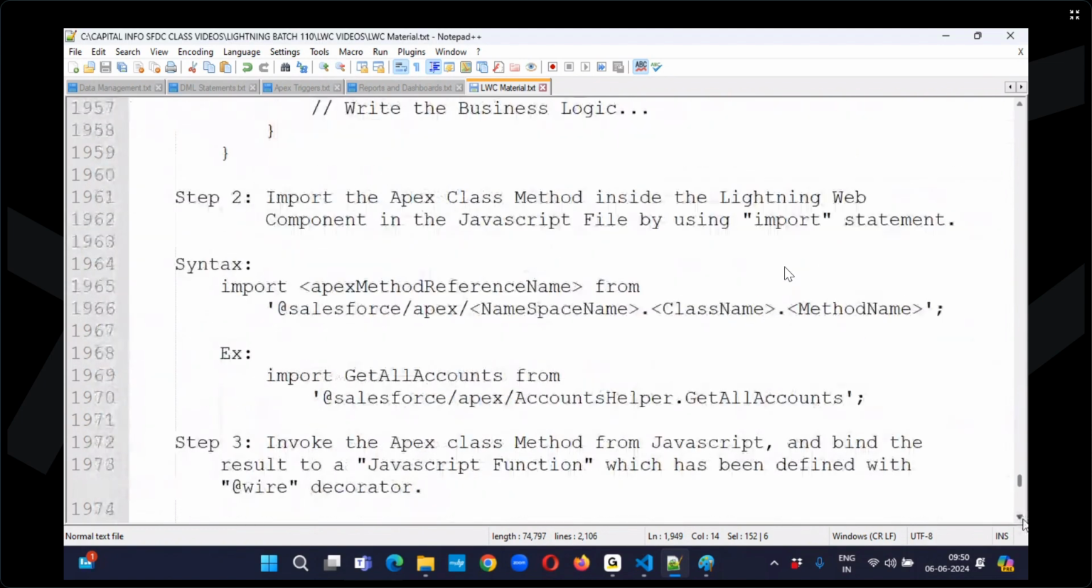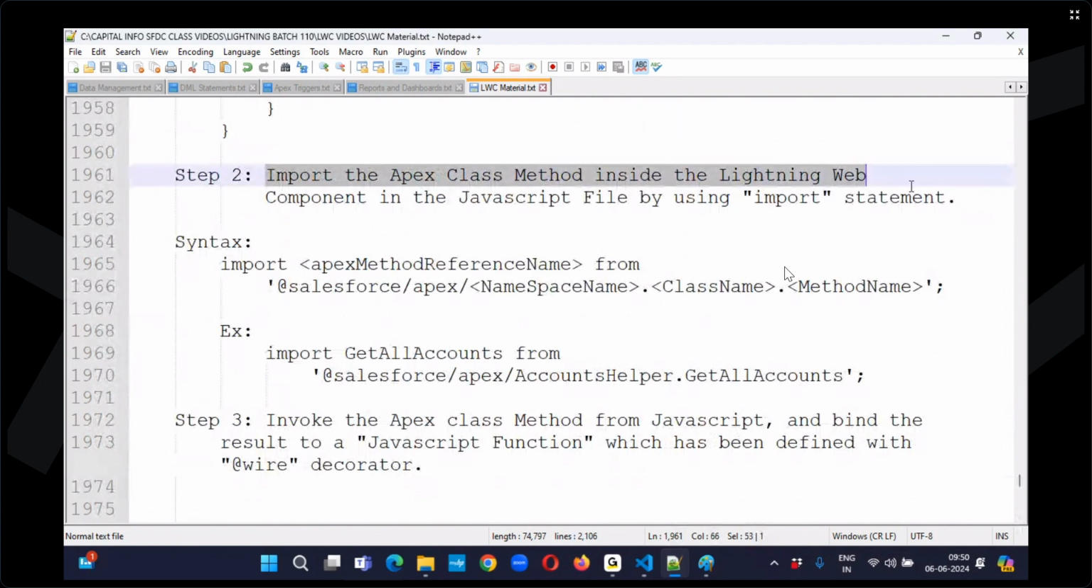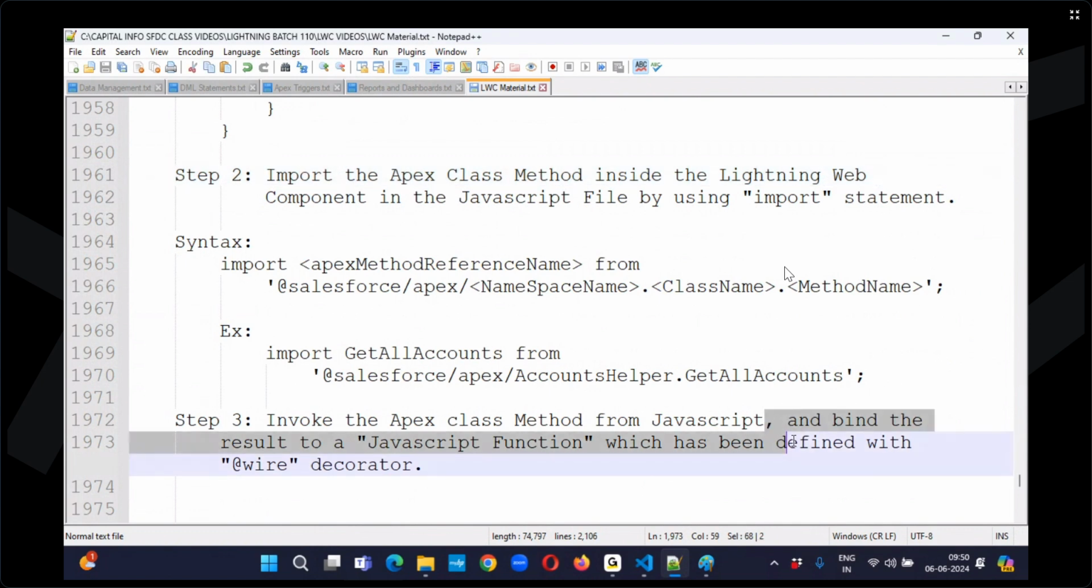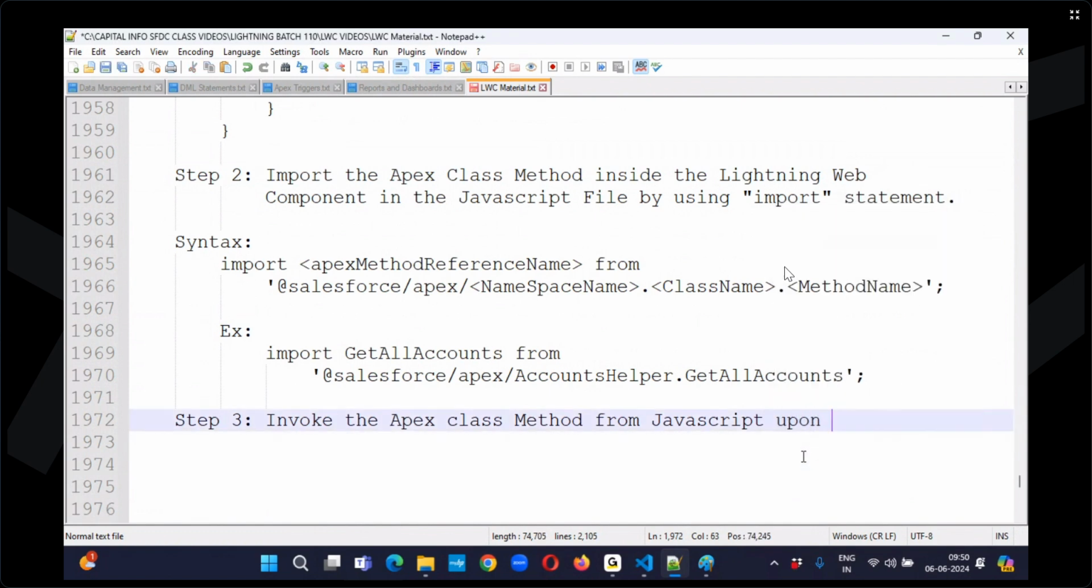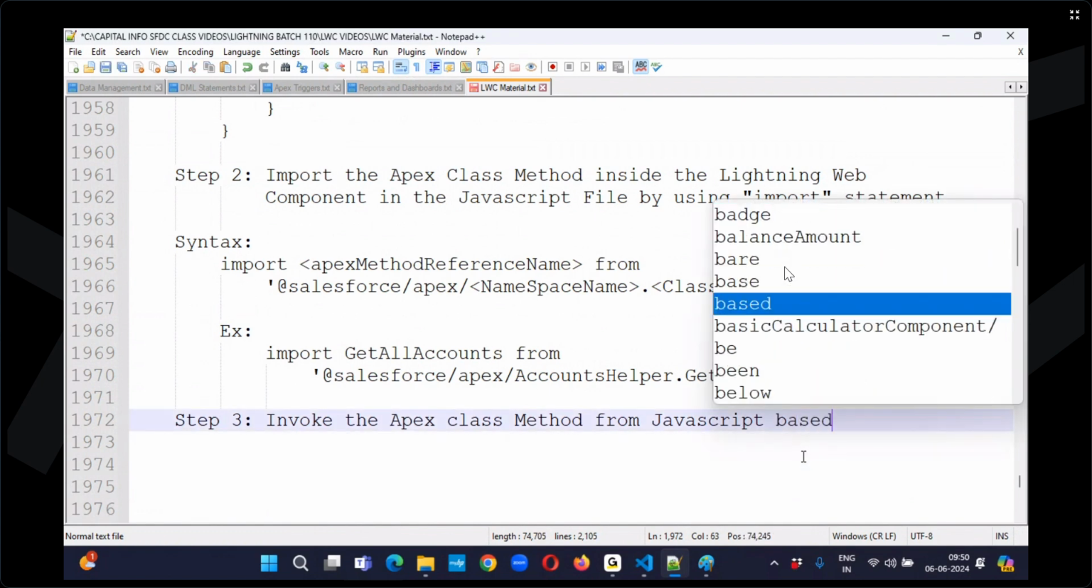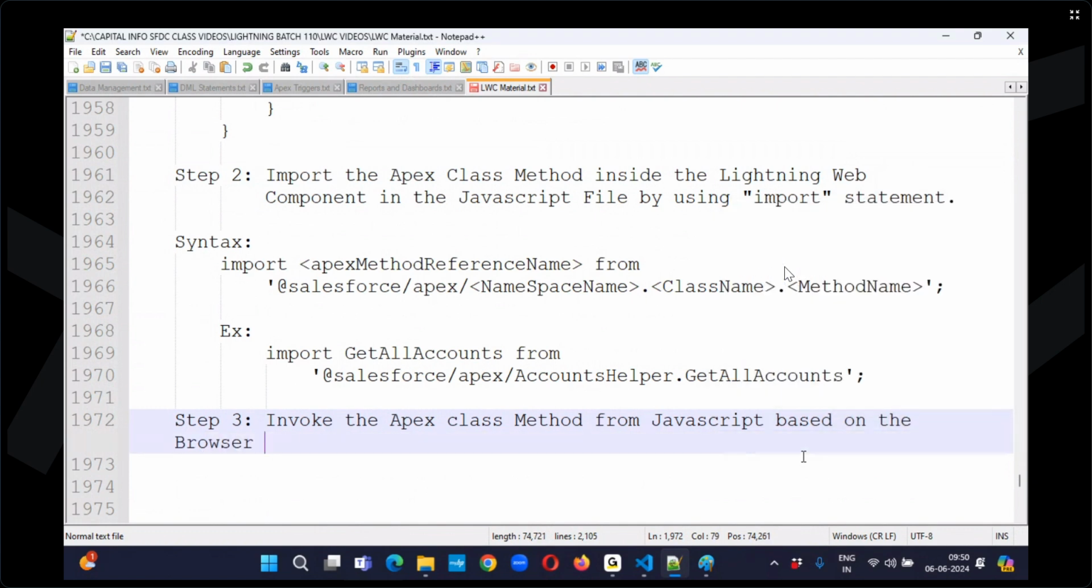As a step two, we need to import the Apex class method inside the Lightning Web Component. That means we are collecting the reference of that method which you are going to invoke from your Lightning Web Component. So by using this import statement, that is a step two. As a step three, invoke the Apex class method from JavaScript based on the browser events.